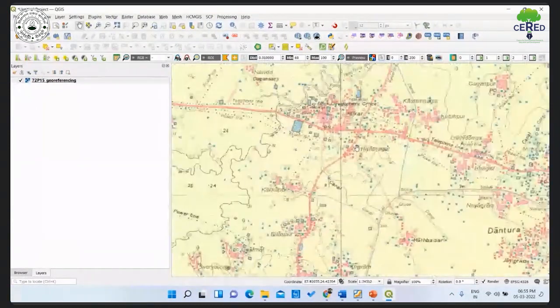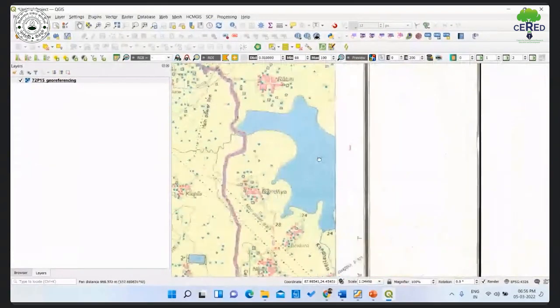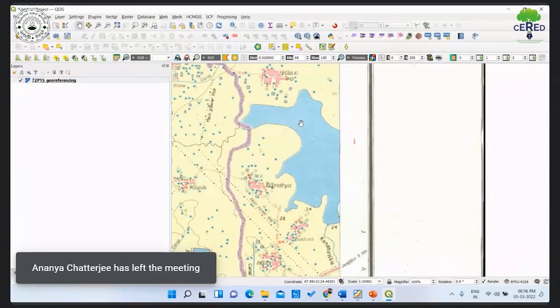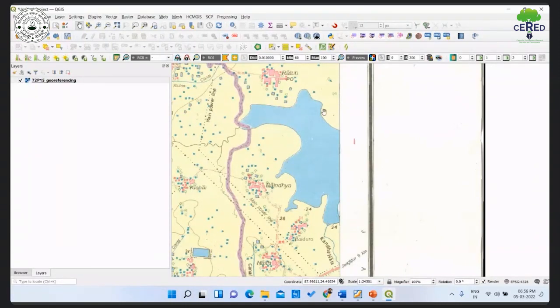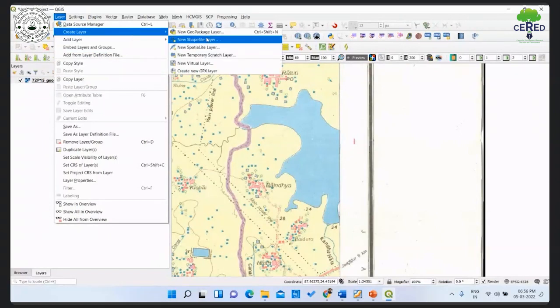Okay. So if I want to prepare a map of this dam, can you see this dam? If you want to prepare a map of this dam, you have to create a vector layer, or you have to create a vector data set to make this dam separately. How can we create this? I am just creating it here. I am not telling the detail to you. I am just creating here.